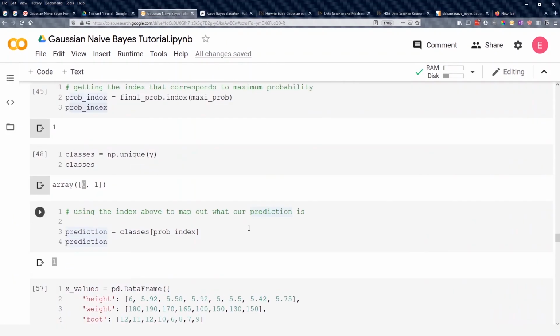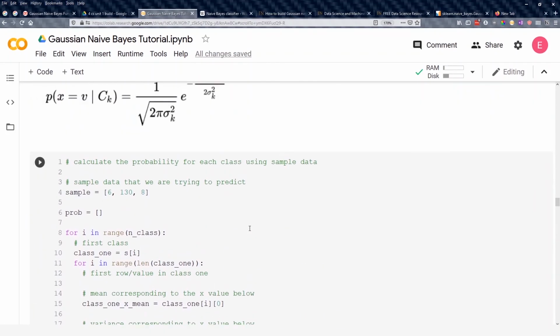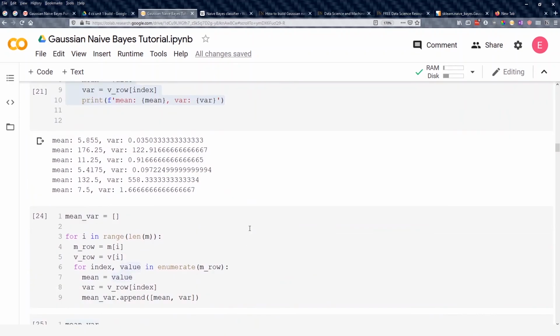And that's basically how to build a Gaussian naive bayes classifier from scratch.